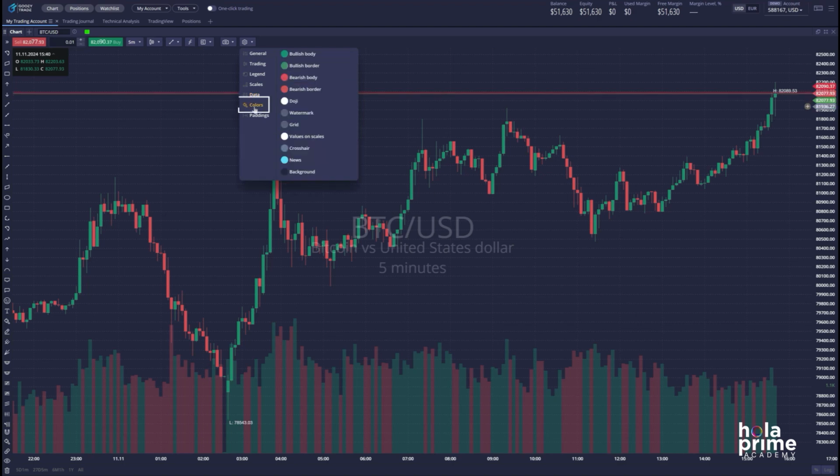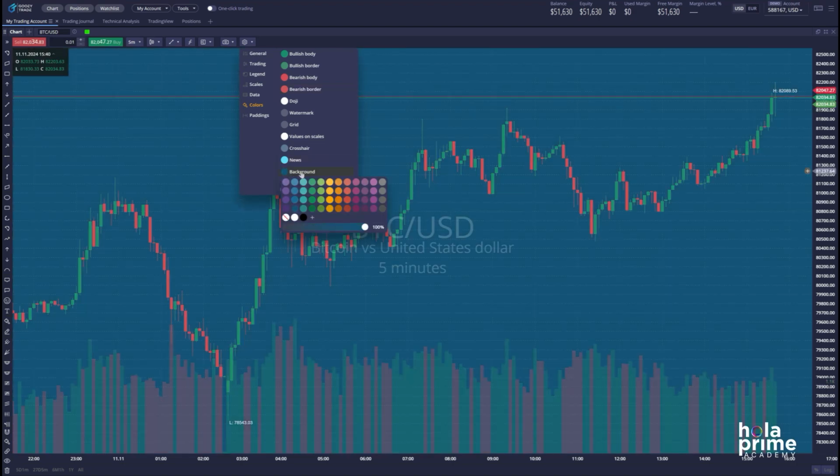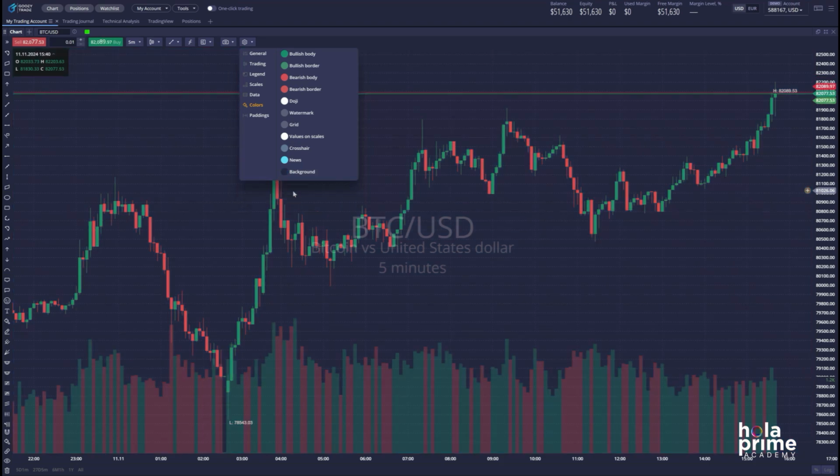Now, let's dive into the Colors tab. This is where the real customization begins. From here, you can change the colors of the chart, like adjusting the colors of bullish and bearish candles. Let's go ahead and change the background color as an example. If you're not happy with the new color, no worries. You can easily revert it by clicking Reset to default.